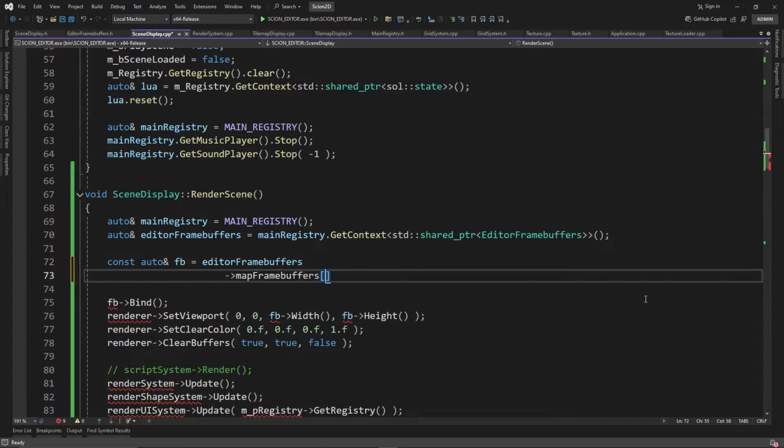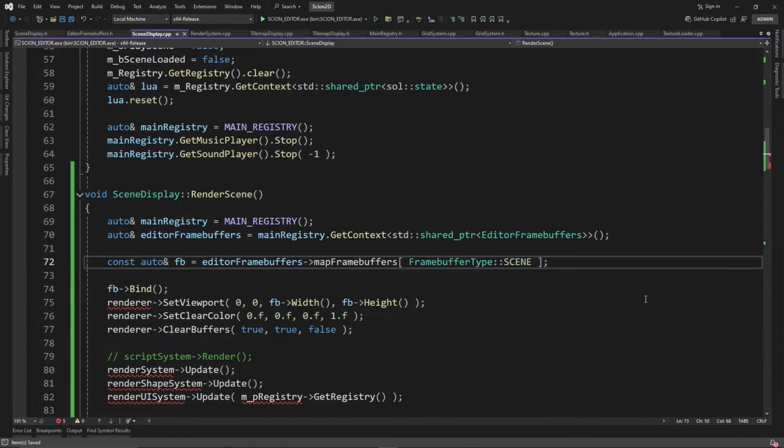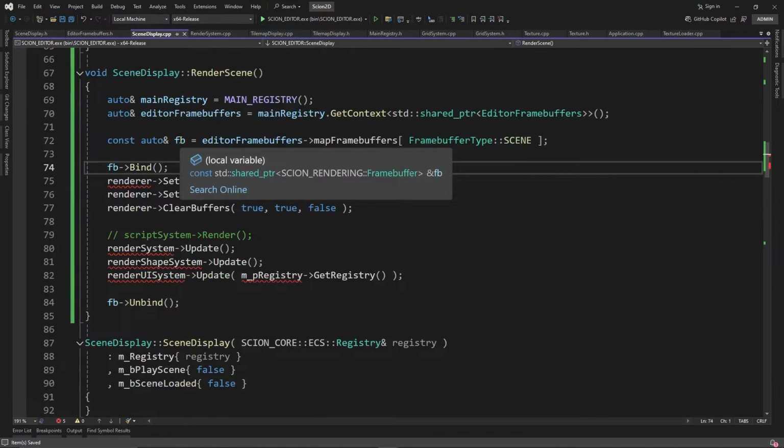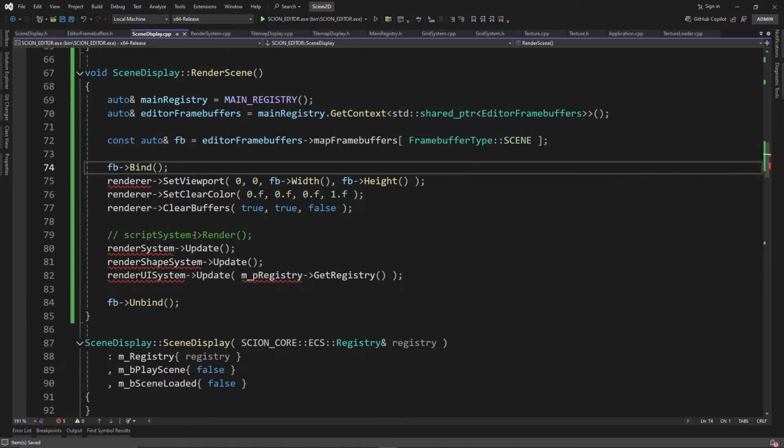Map frame buffers at scene frame buffer type. Cool. Right here. That should work for us.